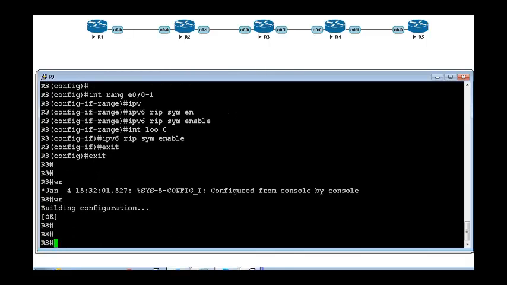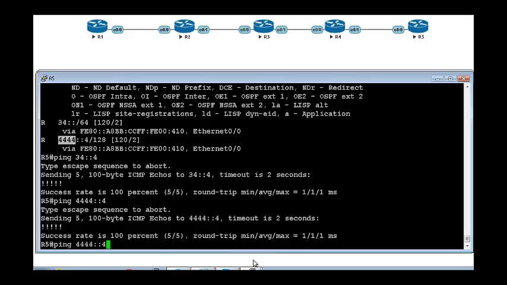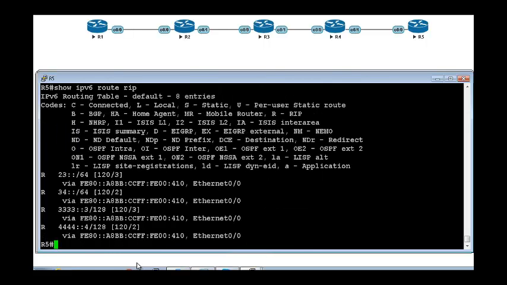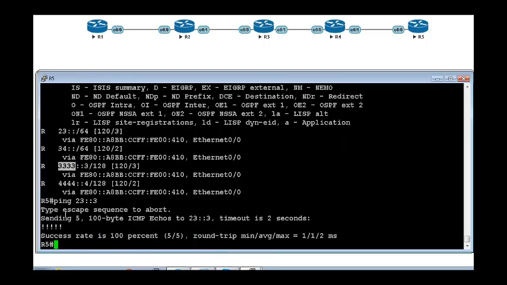Now if I go to router 5, I should be seeing more routes than before. See, I'm able to see the routes from R3 also. So now I can ping an IP address on R3, 23::3. You're pinging. So RIP is that easy. We need to just go under the interface and say IPv6 RIP name enable. Name can be different, can be same. I have given different names.